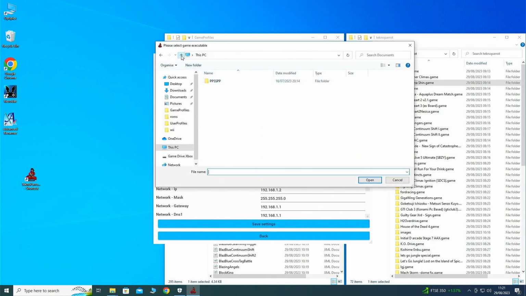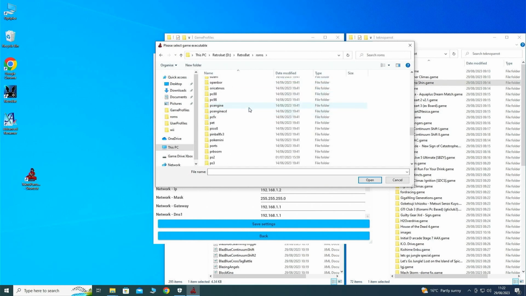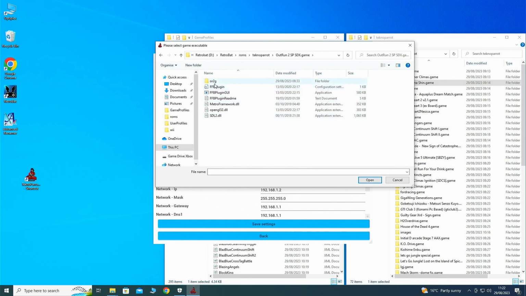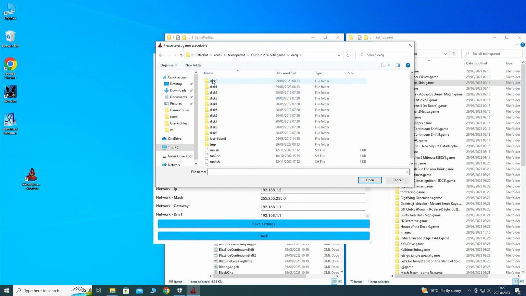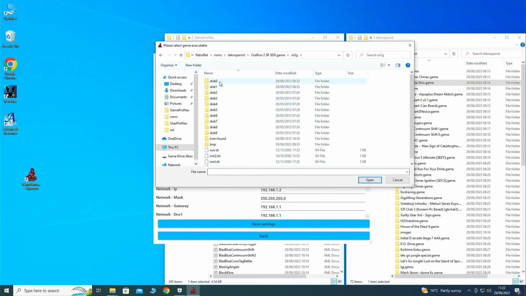it's looking for. So we're going to come into his Retrobat drive, Retrobat folder, ROMs, and down to TeknoParrot. And then we're going to scroll down and find the Outrun 2 game. We'll double click it. And none of these files here are the actual game, so we'll go into the OR2G folder. Then disk 0. Then Jennifer.